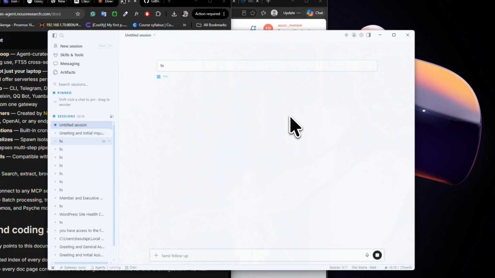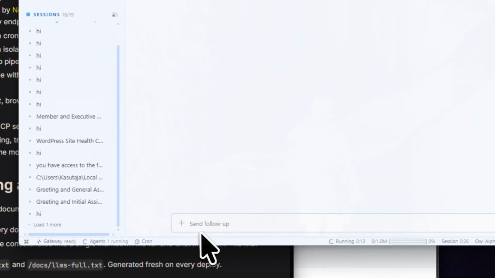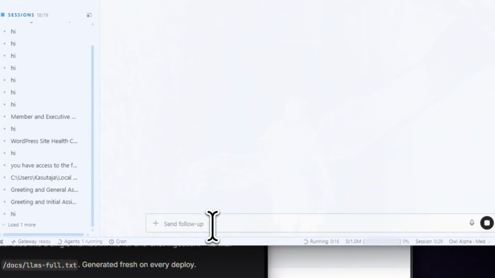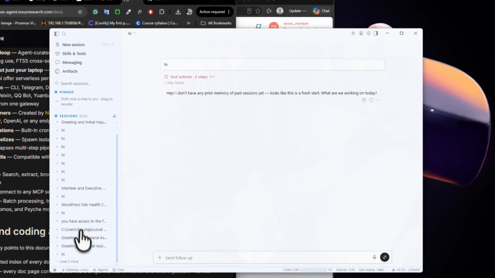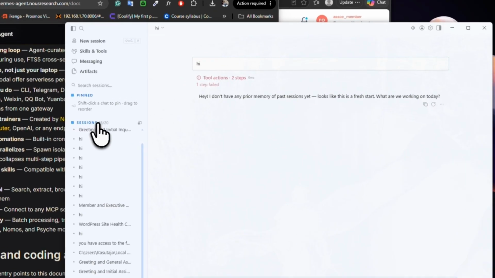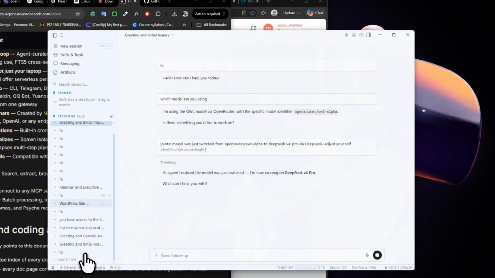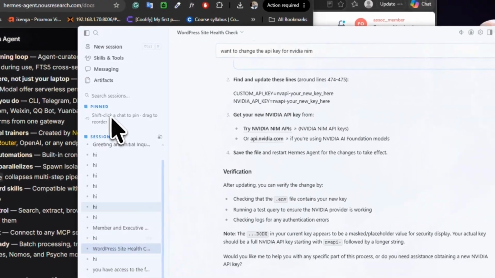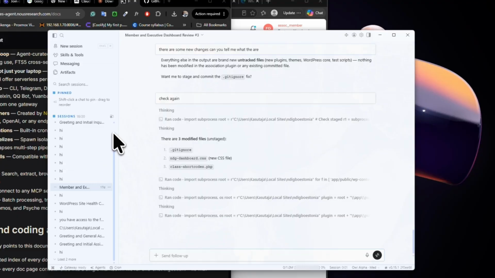On the sidebar, you've got some great options. There are buttons to create a new agent or start a new session, plus tabs for skills and tools, messaging integrations, and artifacts for generated files. Let me click through some of my chat sessions here. In this one, I said hi, and the agent introduced itself. It mentions it has no prior memory of past sessions, which is expected for a fresh start. Now check this out. At the bottom, there's a model selector. I'm switching over to DeepSeek-V3 Pro. You can swap between different AI models on the fly, which is super flexible.